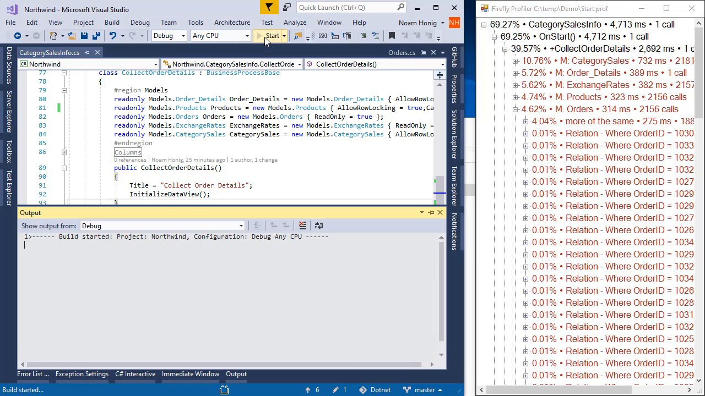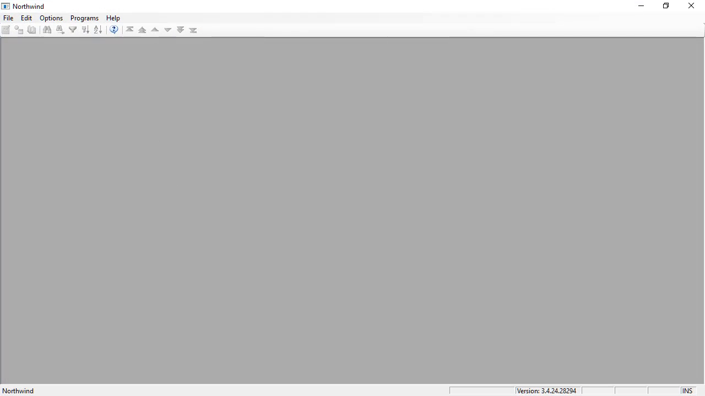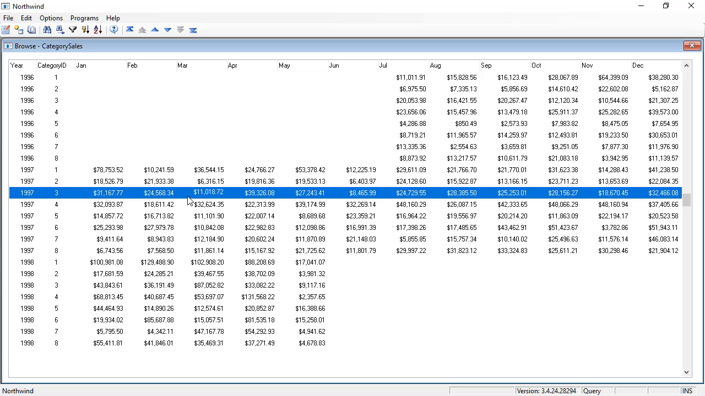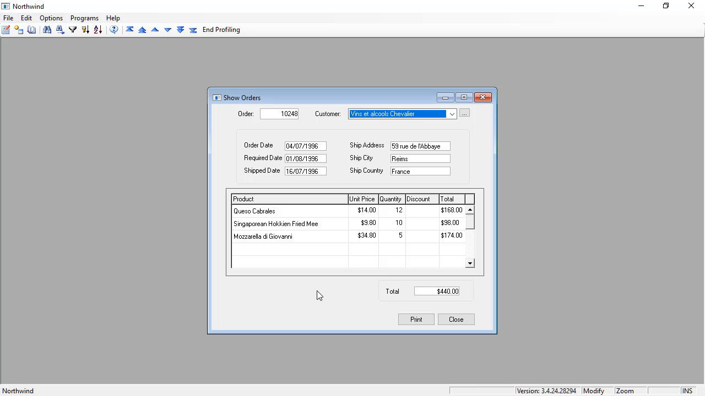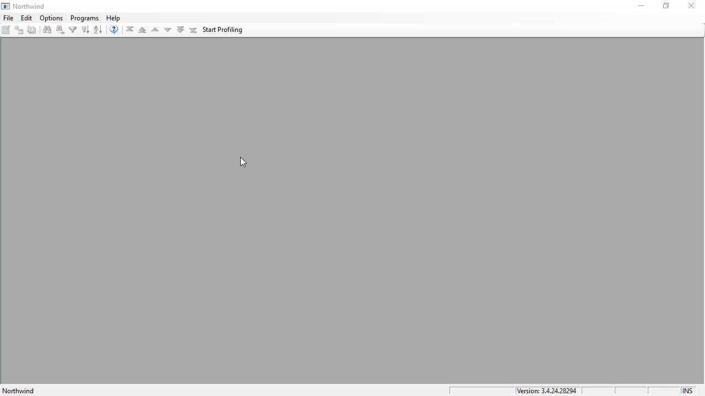So let's run this and run our code, and we went down to 1.7 seconds. Let's run it with a profiler. Sorry, wrong screen.